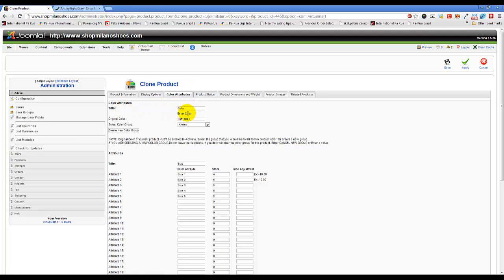So here, every time for now, we're just going to enter color. So just enter color right here. Enter color, enter color. So the original color, we're going to call this pink, because now this is our pink color. Right? Select color group. The color group is always going to be a style.